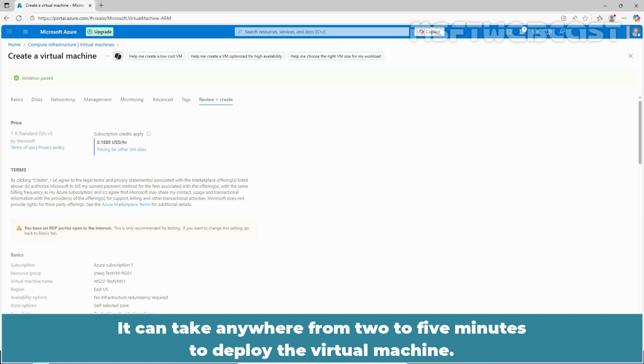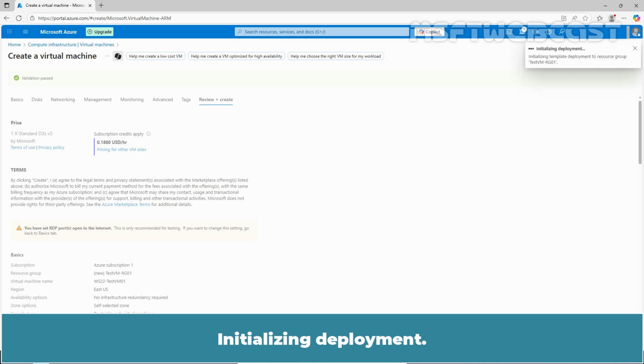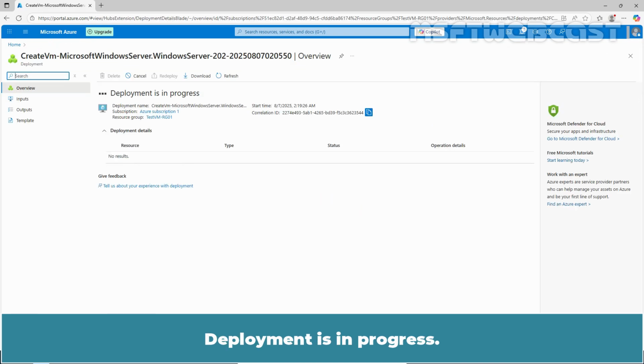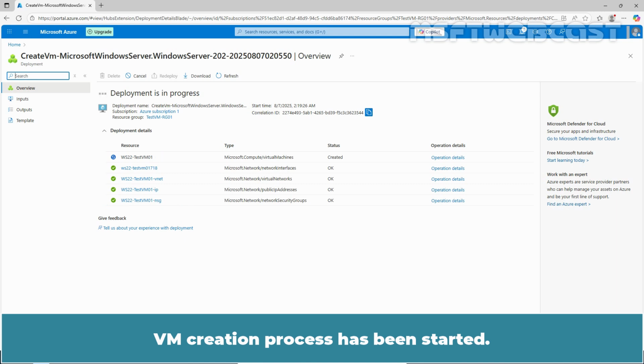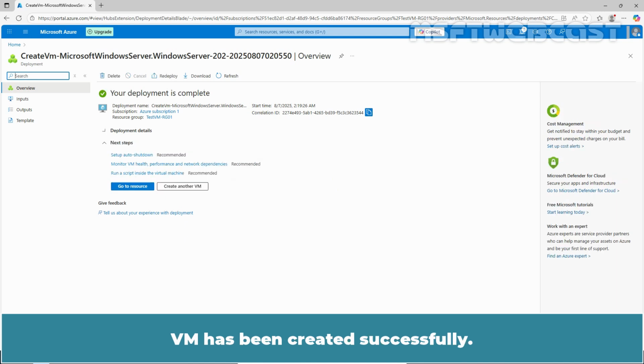It can take anywhere from 2 to 5 minutes to deploy the virtual machine. Initializing deployment. Submitting deployment. Deployment is in progress. Networking related Azure resources have been created successfully. VM creation process has been started. VM has been created successfully.